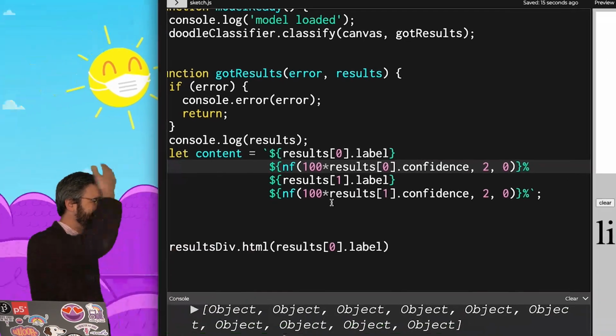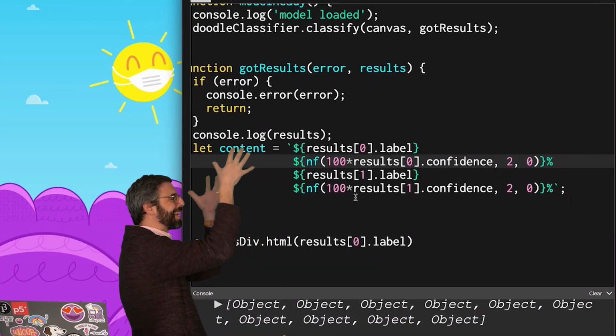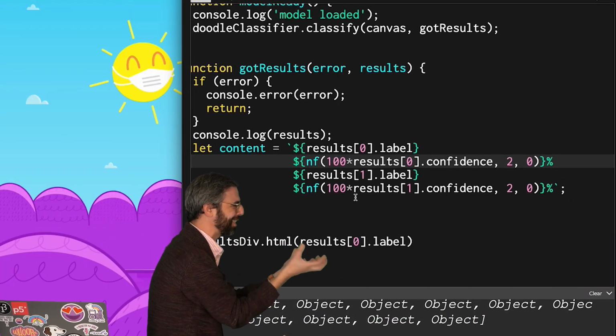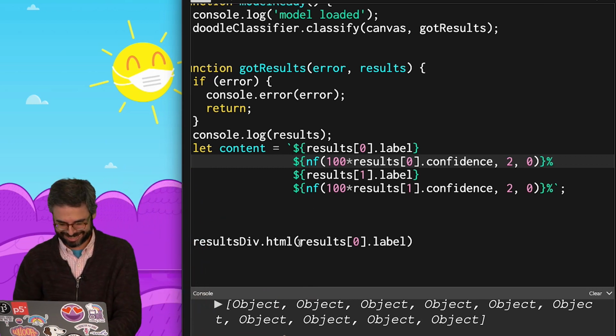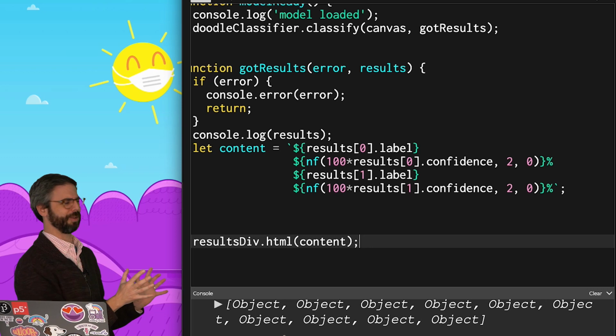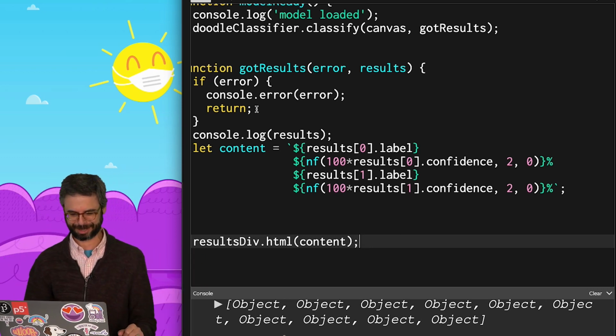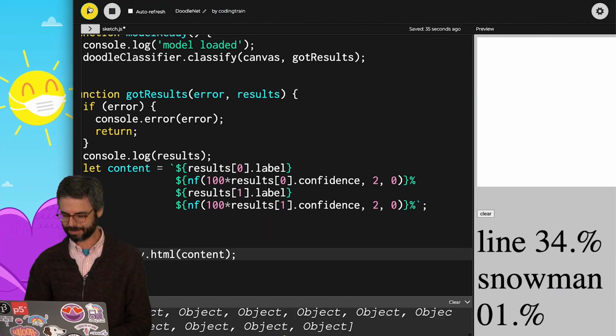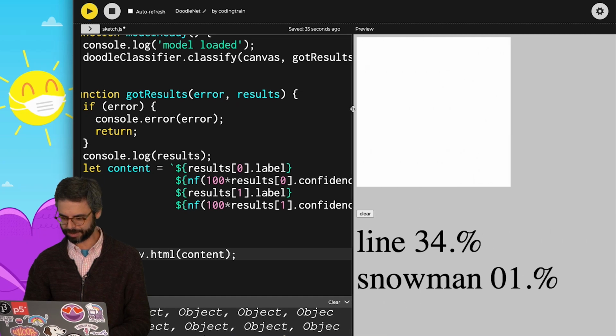Oh! I spent all this time making this content variable, but I forgot to actually put it down there. Apologies. So content should go here. And I'm a person who likes to use semicolons. I'm sorry, but I just have to use the semicolons. Here we go. Model loading. Let's see what we got.